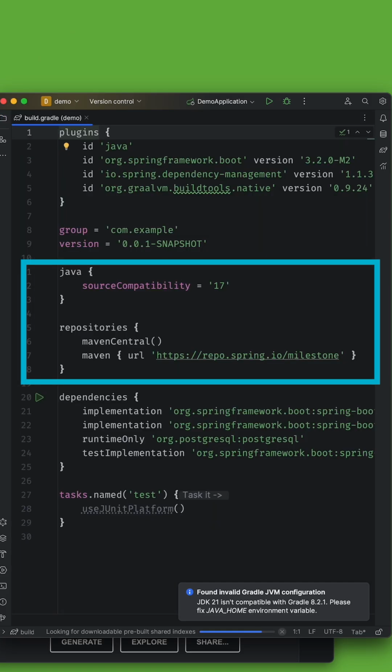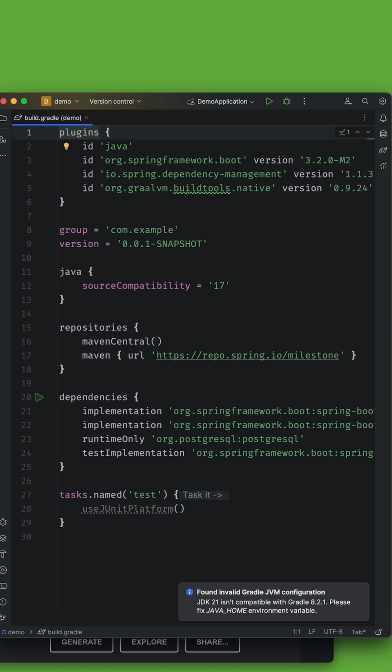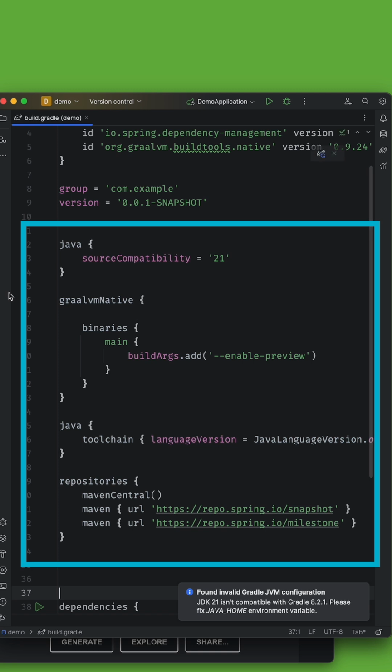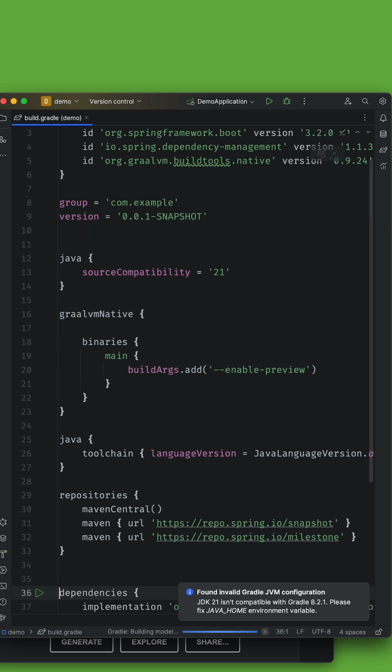We need to change the build to support Java 21, which it doesn't by default. This is not too bad, but it does require some changes. Gradle doesn't yet like Java 21. It's okay, it still works.